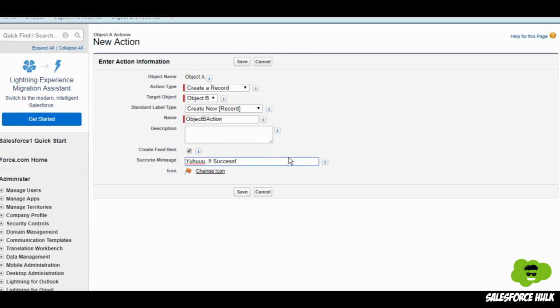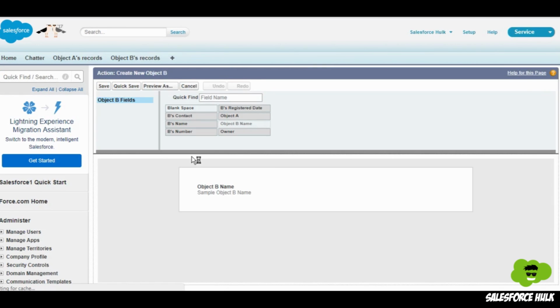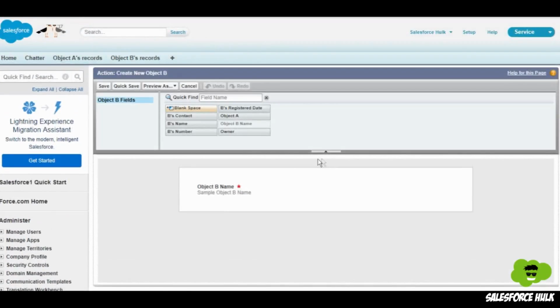Successfully created record of object B. Yes, and then save. Now here is the action layout for which I was talking about.